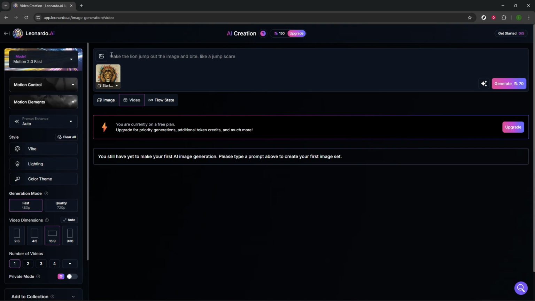Once your image is confirmed, the next step is where creativity comes into play. You need to type in your prompt. This prompt is essentially a description or instruction for how you want the image to be animated. Be as detailed or as broad as you like, but more specific prompts tend to yield more tailored results.